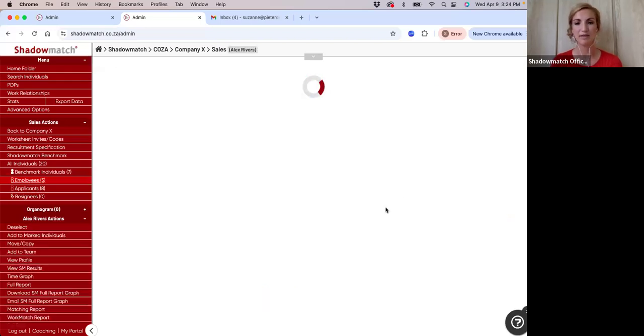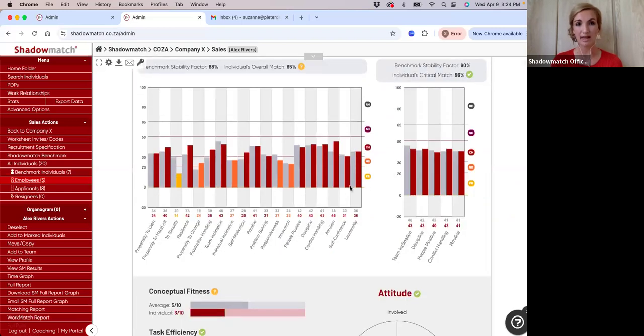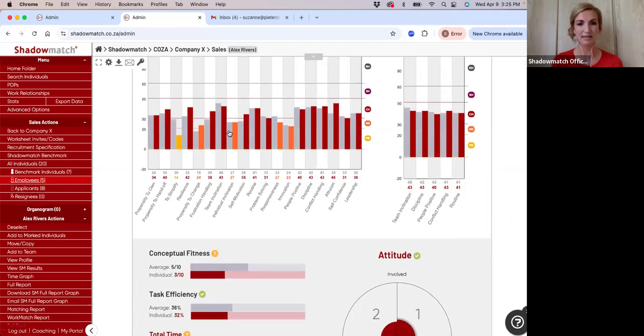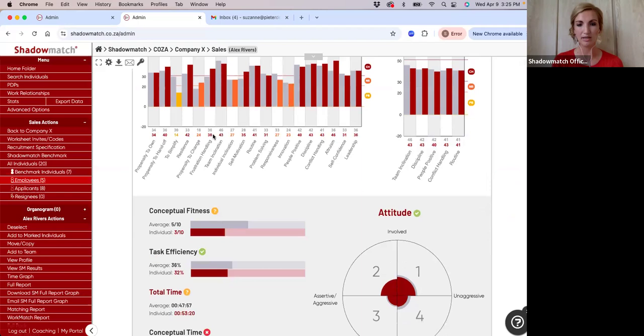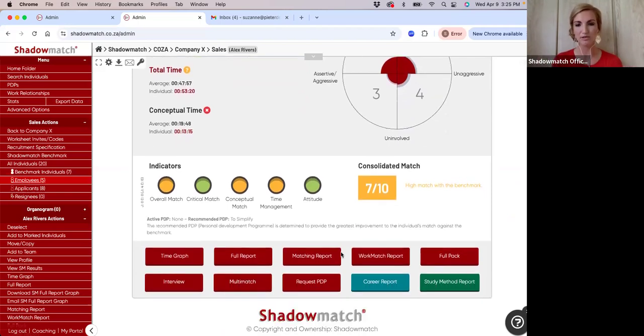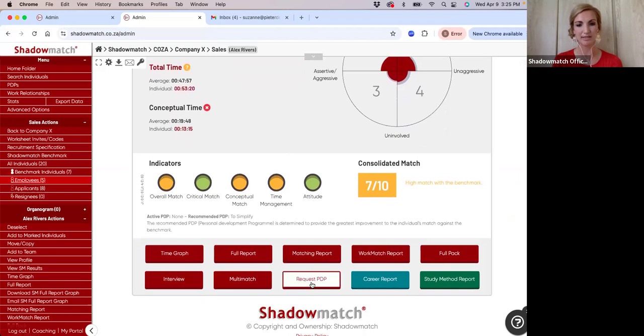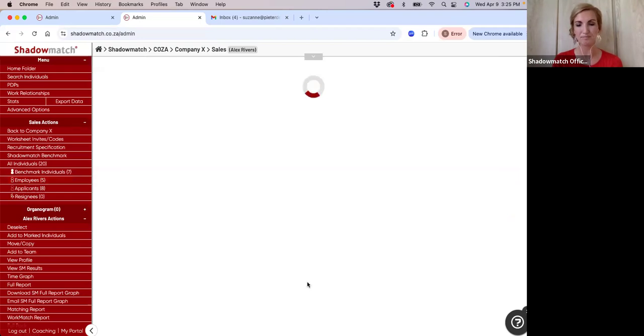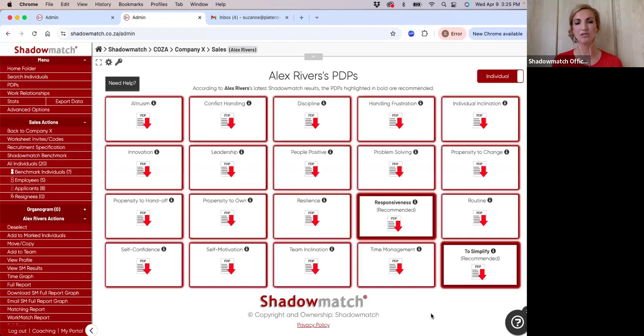And then at the bottom of the page, I'll see, okay, so this is Alex's own habits matched against the benchmark she's currently working in. And you see there's a 7 out of 10 match. So there's a good alignment, but there is potential area for development. Now I want to embark on the journey of development for her. So I simply click on this button here, request PDP. Now the system shows me all of the programs available to my disposal. You'll see there's 20 options, all 19 of the habits measured by the worksheet, as well as time management.